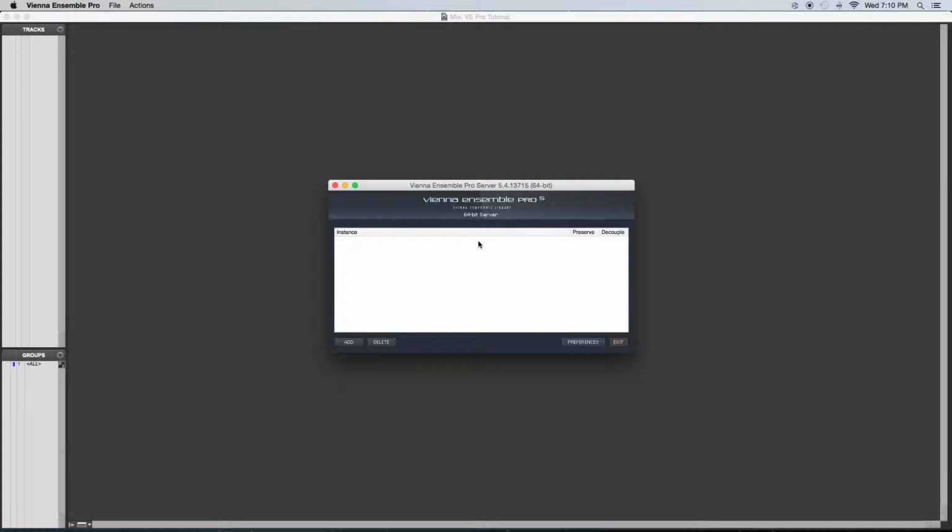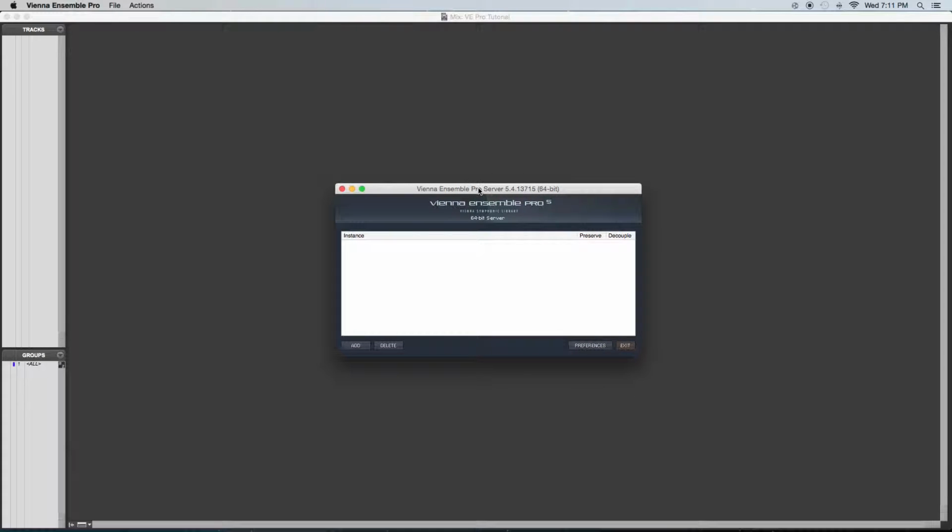Hello, and welcome to this tutorial for how to route VE Pro within Pro Tools. I might repeat myself a couple times because I know this can be very confusing, especially if it's the first time you've ever done it. So first, this is our VE Pro server that hosts all of our instances of VE Pro.